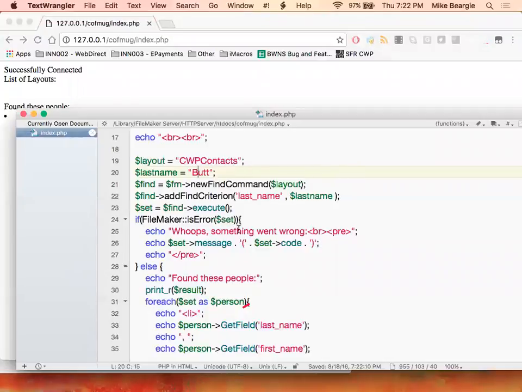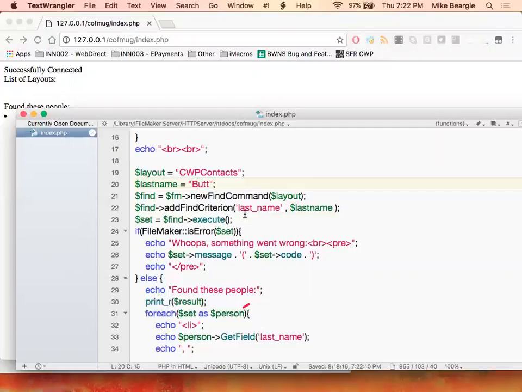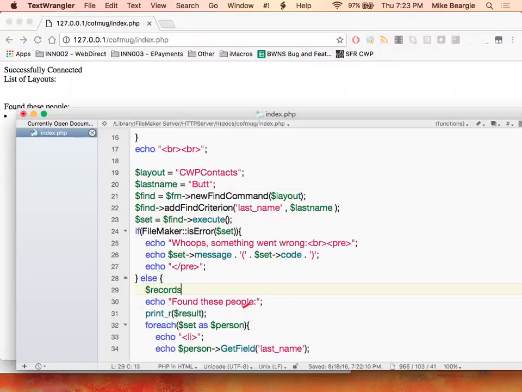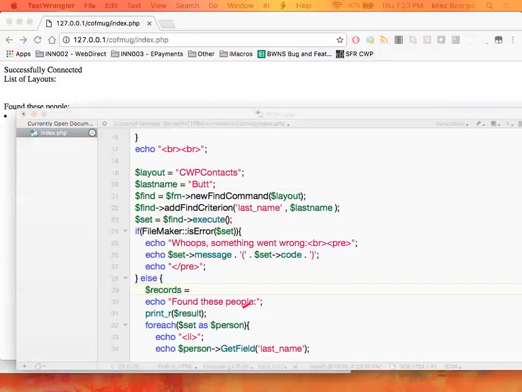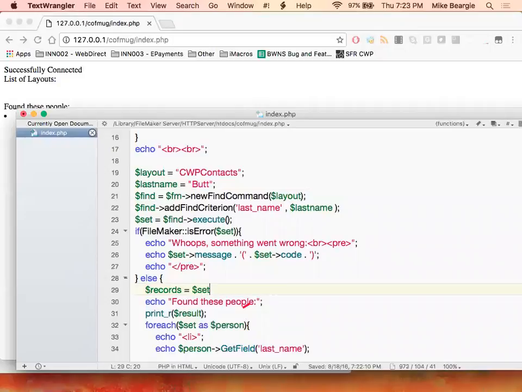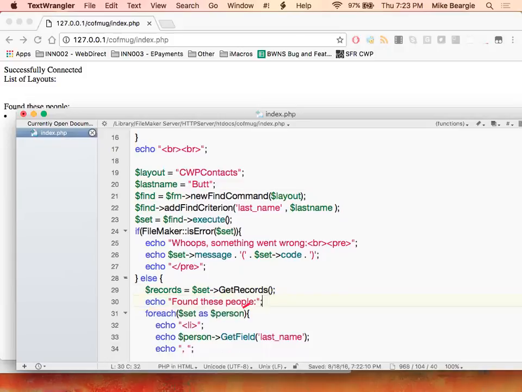Oh, did I do the... yeah, so that's what I didn't do. So I executed to get my found set, but I never actually re-got my records. So I need to actually get records equals results get records. Out of that set, I need to use get records to get that, and then this is each records as person. So let's try that. There we go.